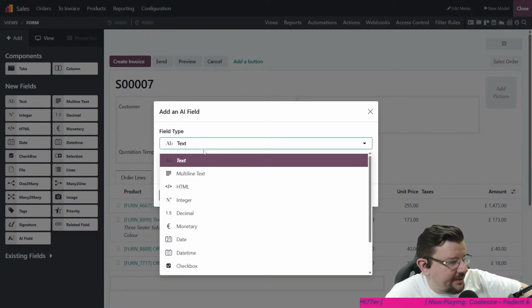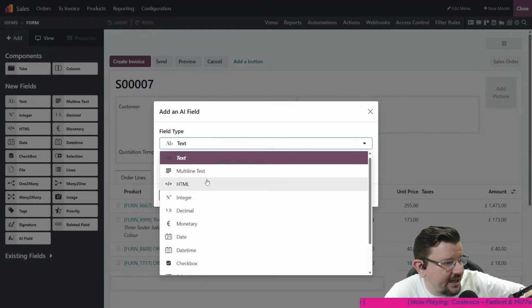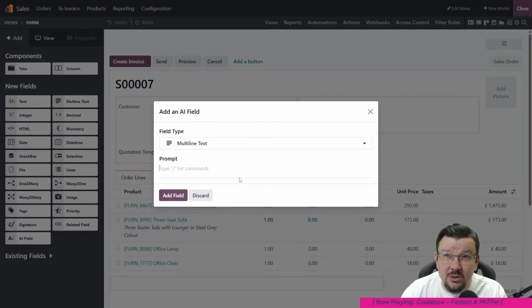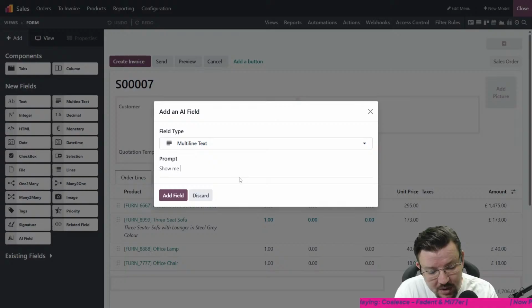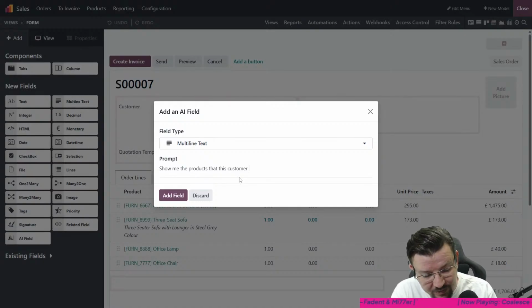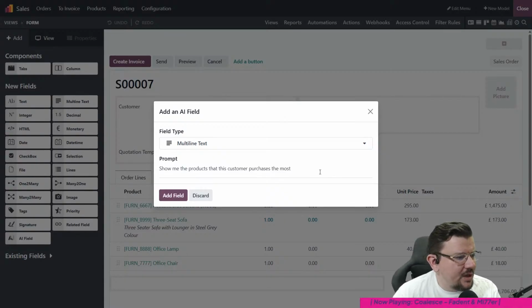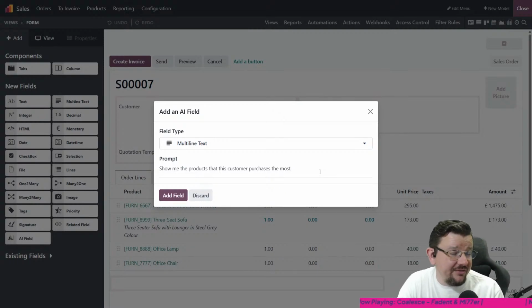Choose what type it's going to be. So we'll say multi-line text, and then the prompt, I think he used something along the lines of show me the products that this customer purchases the most. Presumably we've got to put a placeholder in for that, or it's not just going to go and figure it out, right? Well, this is what I want to find out.